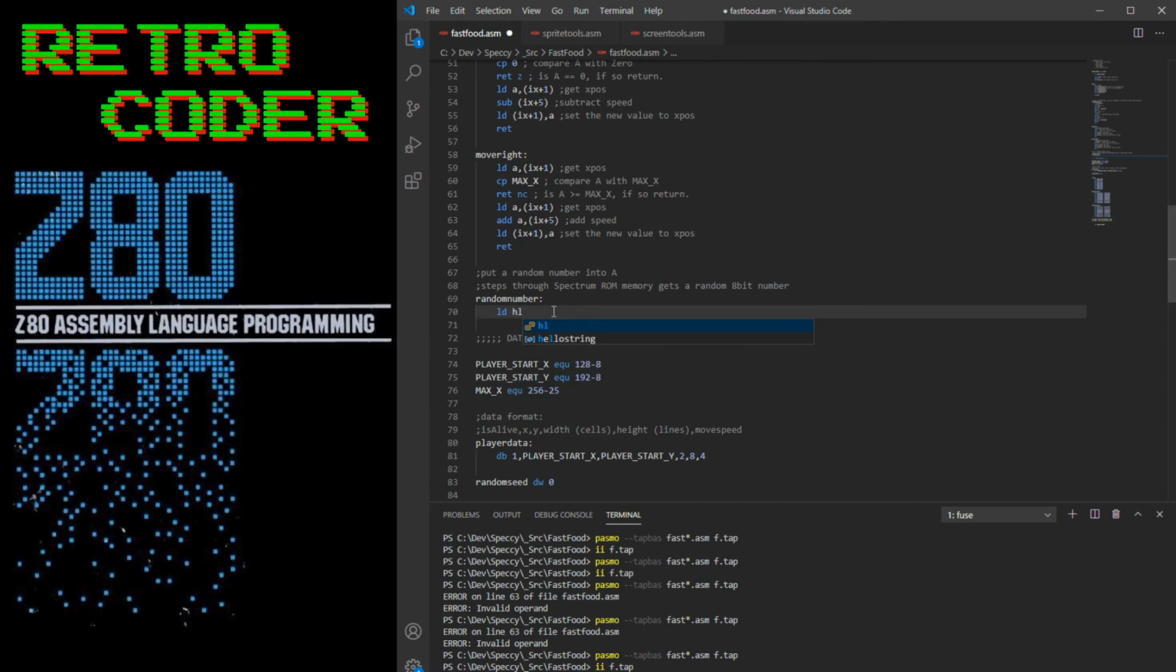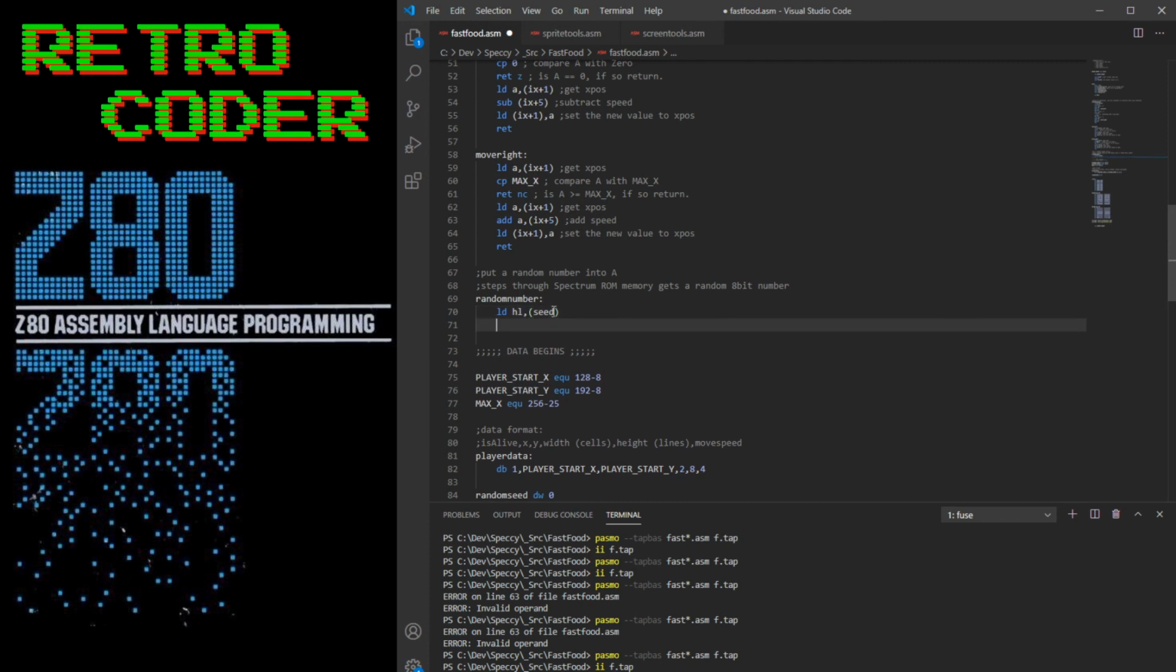What we're going to do is load HL with the value of seed, which is 0. We're going to load A with H. A can't take HL because HL is 16 bits. A is 8.